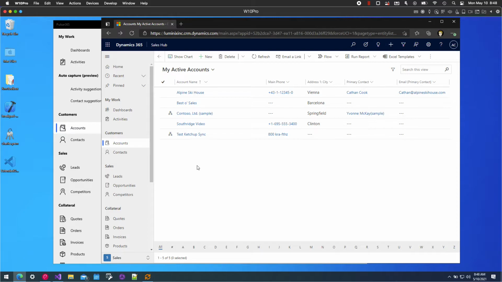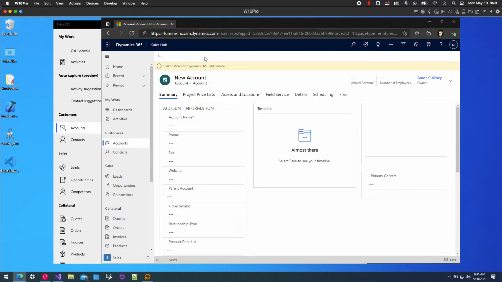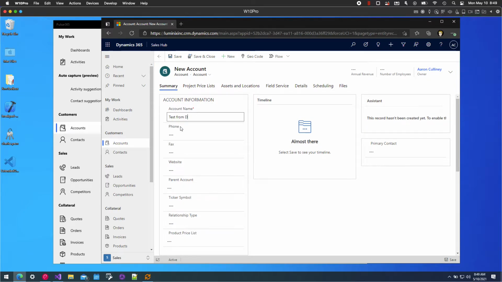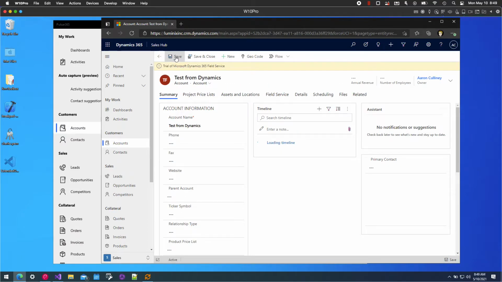Okay, so we've seen what CRUD operations look like when they're originating from Pulsar. Now let's perform similar operations from the Dynamics environment and see how those get consumed by Pulsar. So here, why don't I just create another account, and we will accept all defaults, but just add the name. Click Save. Okay.